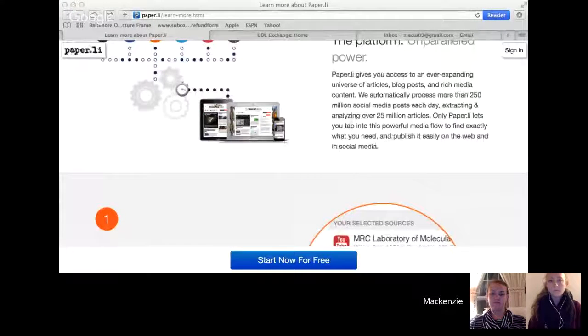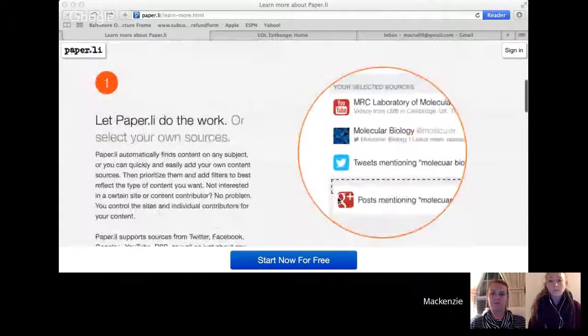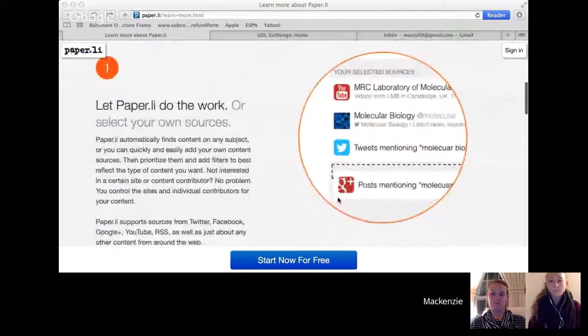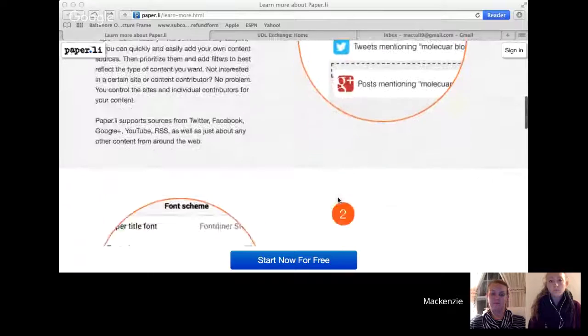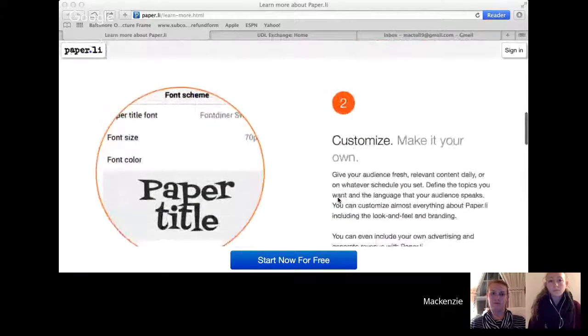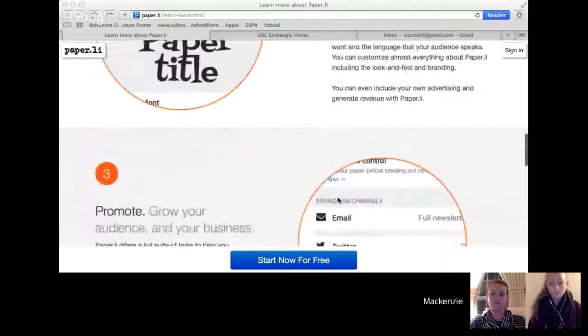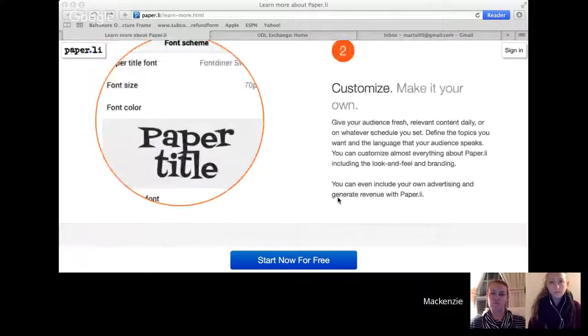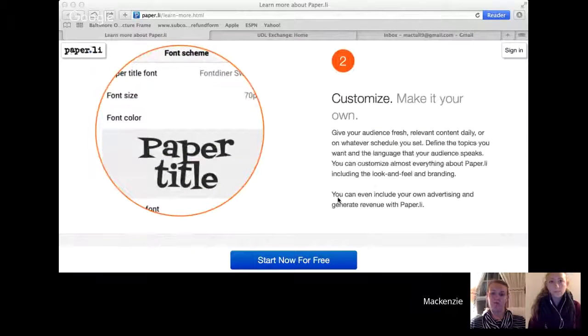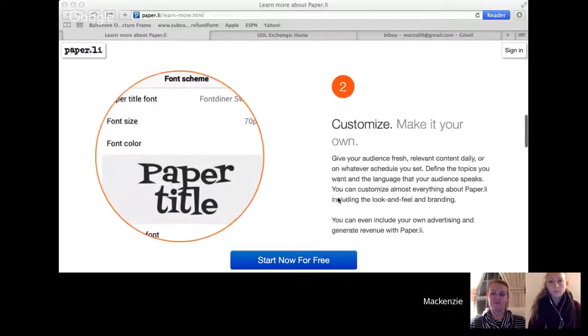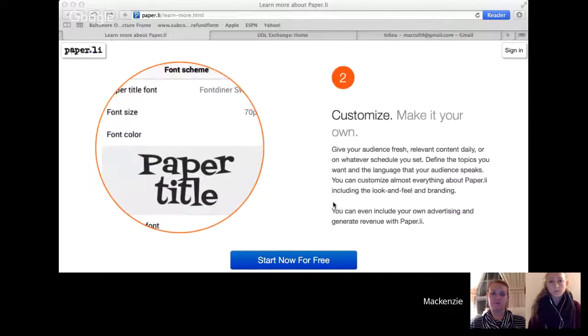You can turn socially shared content into online newspapers and newsletters. It automatically finds content on any subject, and you can quickly add them to your own content sources. And you can prioritize them and add filters that best reflect the type of content you want. And it supports sources from Twitter, Facebook, Google+, and YouTube, and just about any other content from the web. You can customize it and give your audience fresh, relevant content daily on whatever schedule you set.